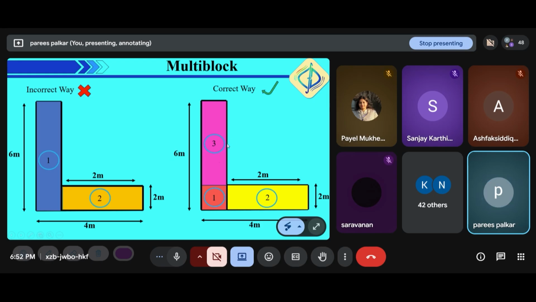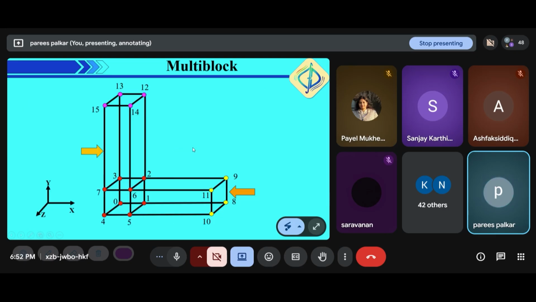Okay, so let us go forward. Just try to keep this in mind, that all of your points are connected. If you are making any point, then make sure that it is connected to the other. Okay, so this is the orthogonal view of the multi-block, how it will look in 3D. So this is your 0 point.